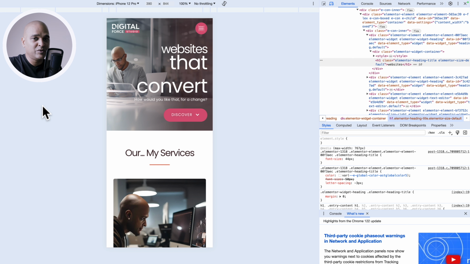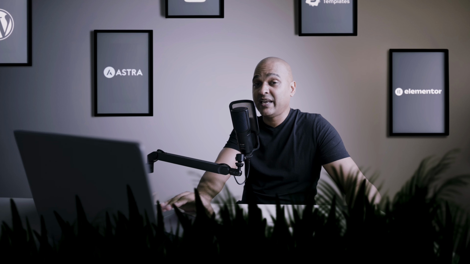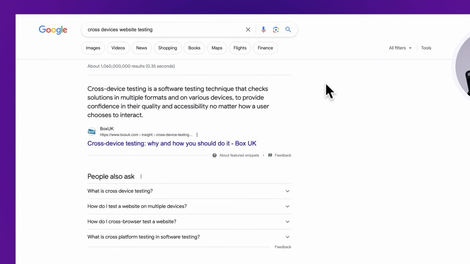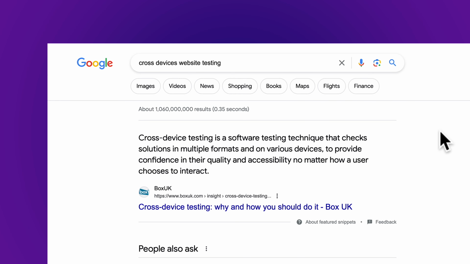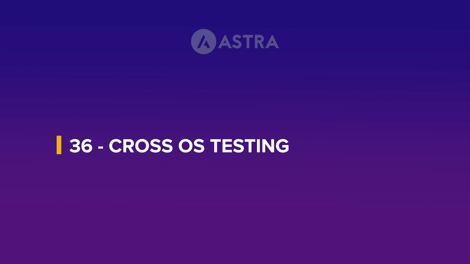Now, this is not perfect. The best thing to do is to try on a real device, but if you can't, at least you can try this solution. And as usual, if you prefer using a dedicated tool, just go to Google and type cross-devices website testing.